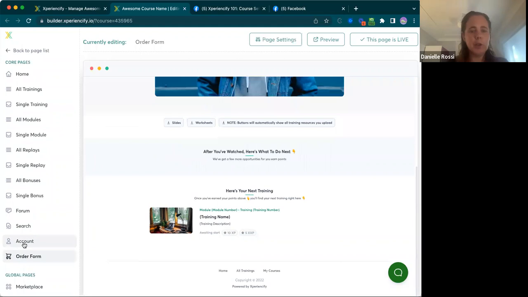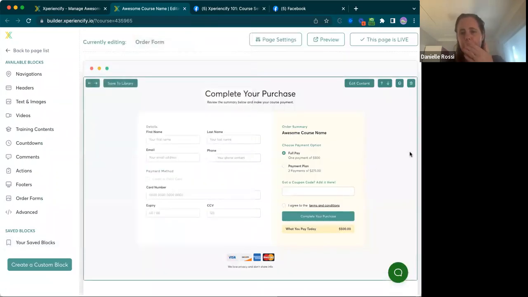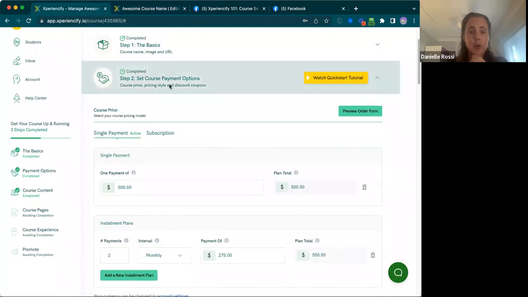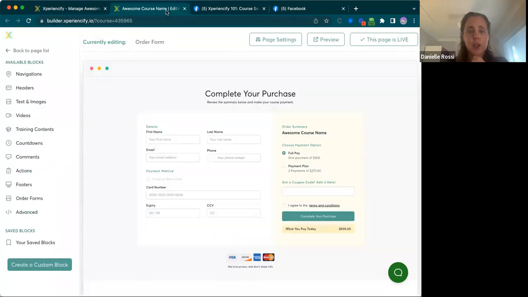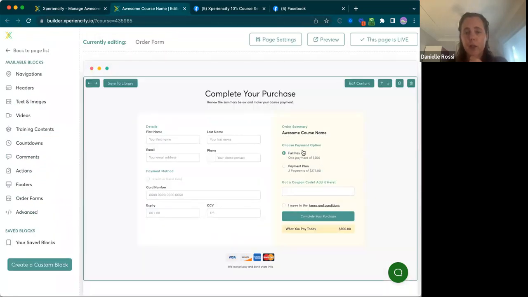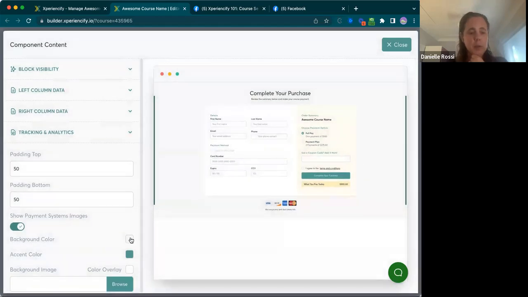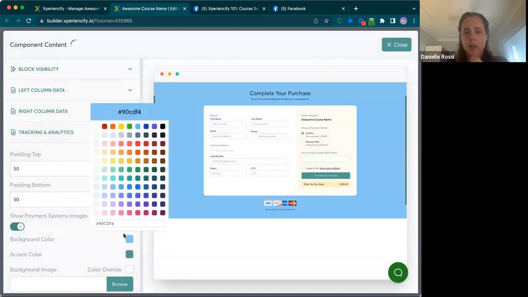Okay, on to the order form. This is where I promised you I was going to show you a preview of your order form. The payment information will be populated from where you have set up in step 2, back over here in step 2. Whatever you set up here as your payment options is going to show in the order form over here on the right. And you can change the colors of this however you like. I'm going to put a different background color because I like that.